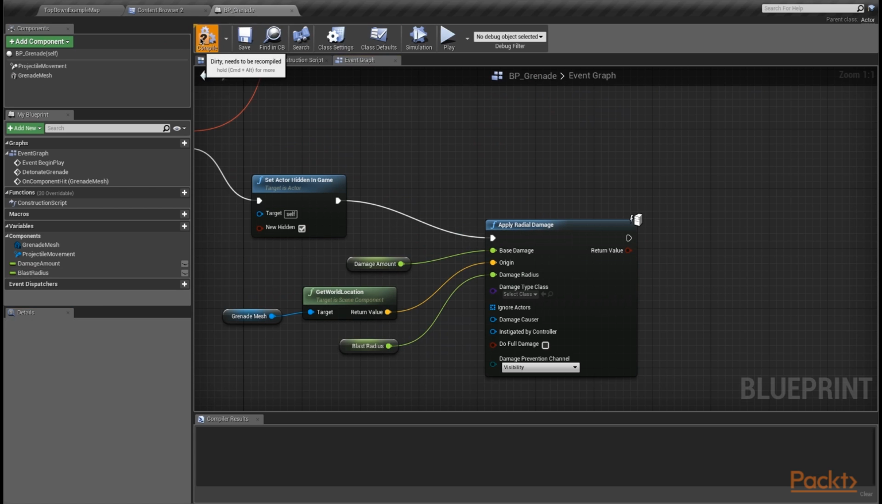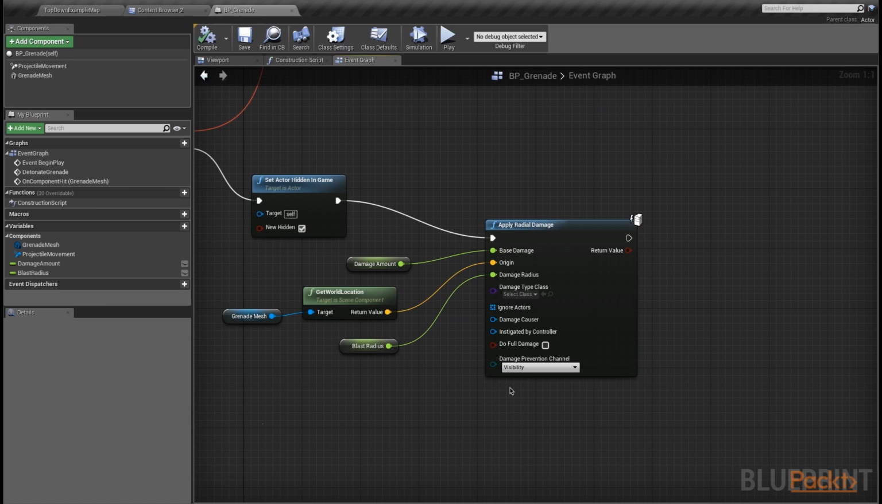Let's go ahead and compile and save. You can see that our error has gone away the last time we compiled because we've given an origin point. And close the error window.